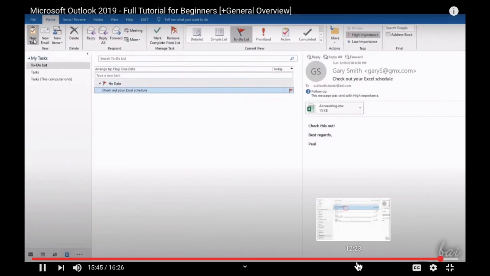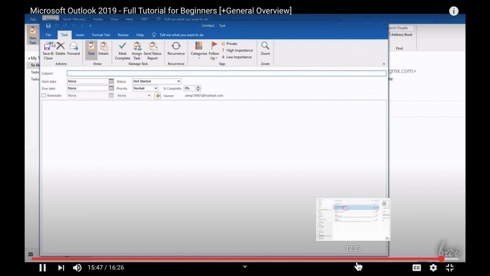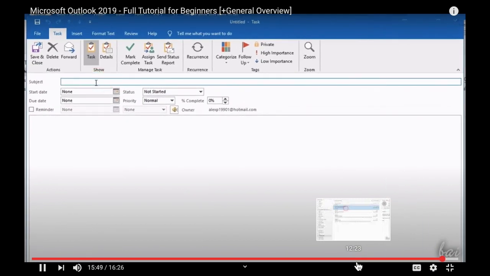You can also create a new empty task by using the New Task button on top, defining subject, time, priority, and reminders. This is everything you can do with Microsoft Outlook.